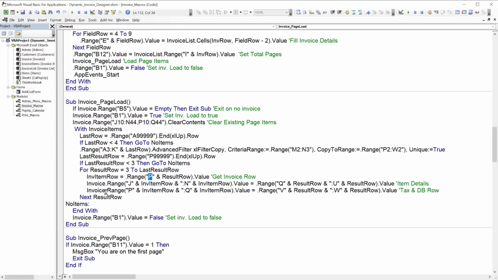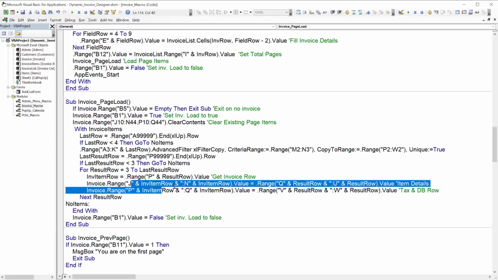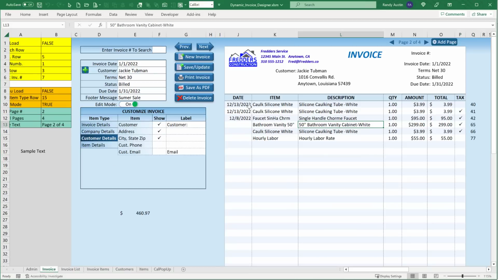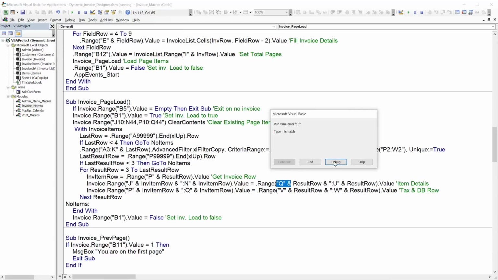Once we have that in a variable, I can then take those items. J through N is simply going to equal Q through U. Bringing that up, so J through N is going to equal Q through U. The date, item, description, quantity, amount are going to be brought directly over into the invoice. Here: date, item, description, quantity, amount. We're skipping the total. The next line is going to go P through Q, and bringing in those dates.